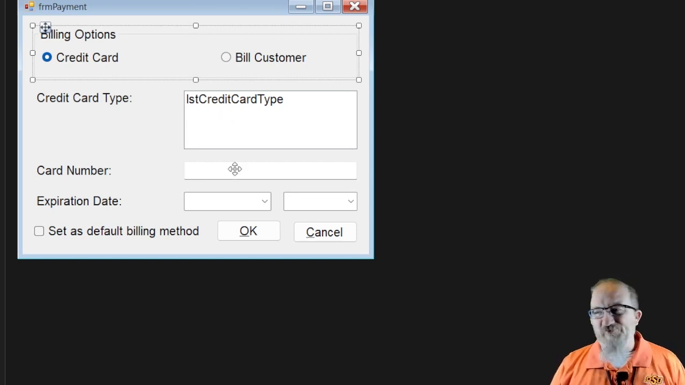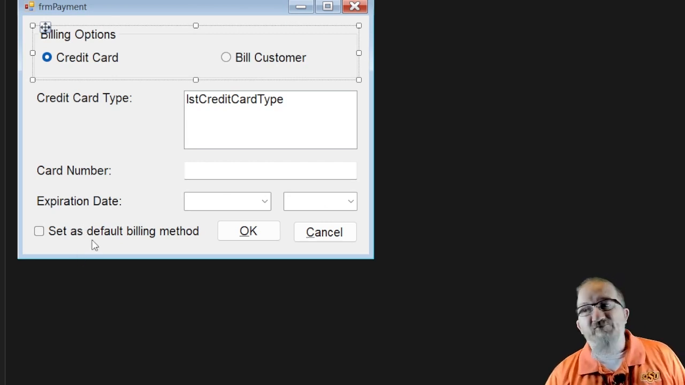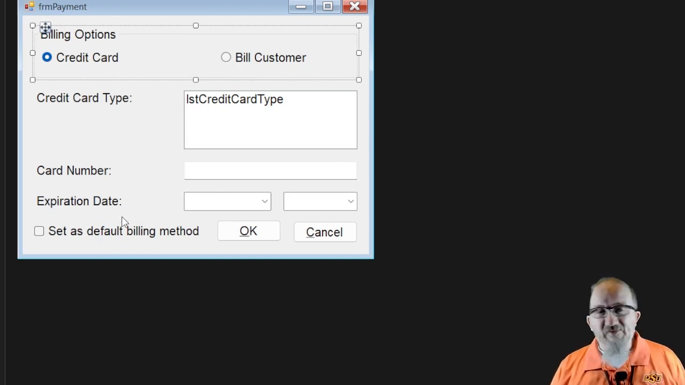This one right here is just a standard text box, so nothing special about that one. And then we have two combo boxes down here for the expiration dates, month and year. After that, we have a checkbox. Checkbox, simply put, is just something that can be either true or false. It allows us to allow the user to use that.